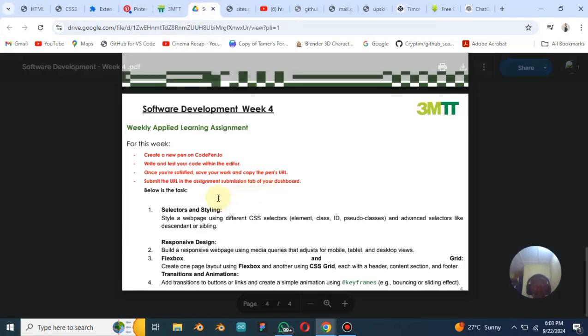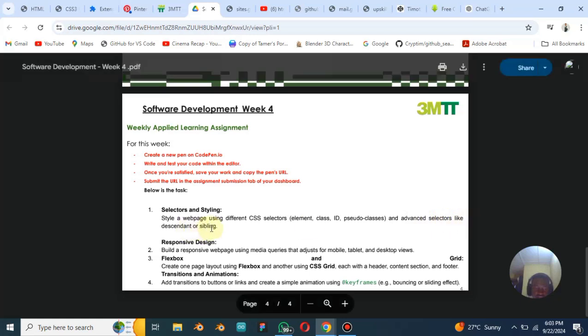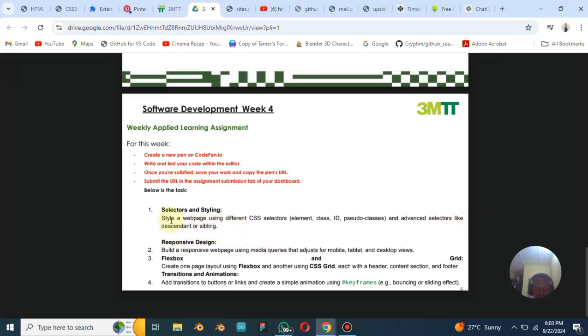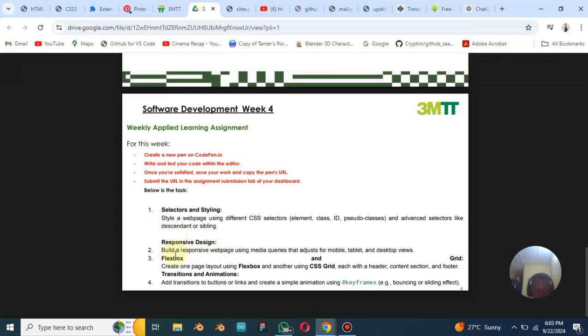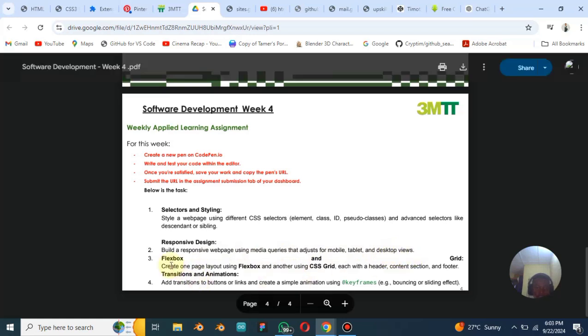They say first of all, below is the task. The task is to style a web page using different selectors: element, class, ID, pseudo class, and advanced selectors like the descendants or sibling. So we have to style using this. In a short while, we'll be building a web page. Then the next two, they say make a responsive web page using media query for tablet and all that. Then they say use flexbox, transition and all that. So let me pause.